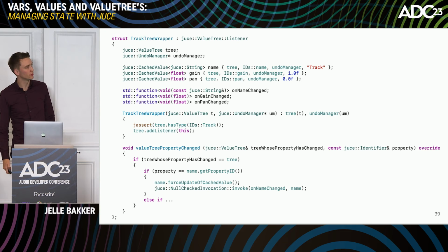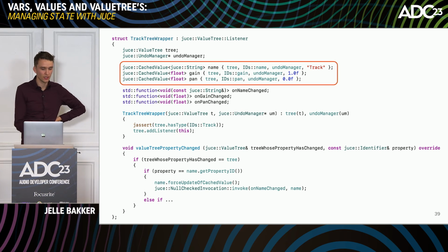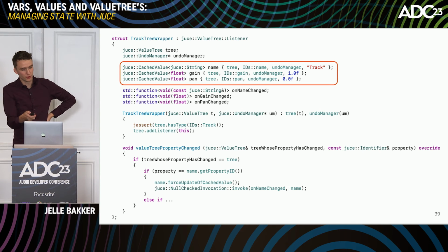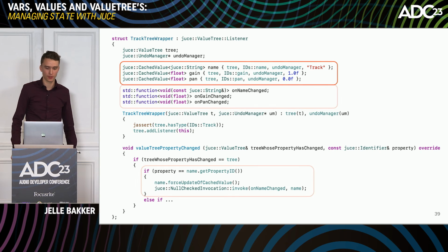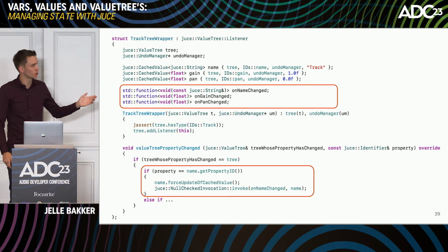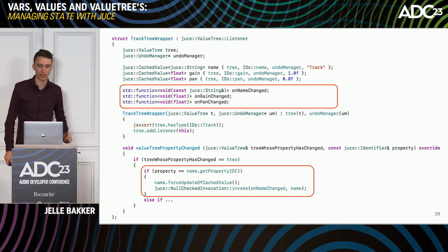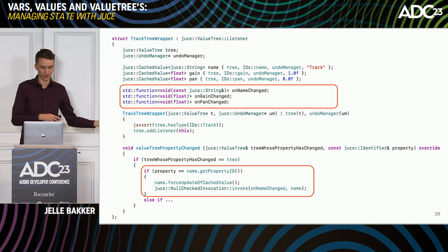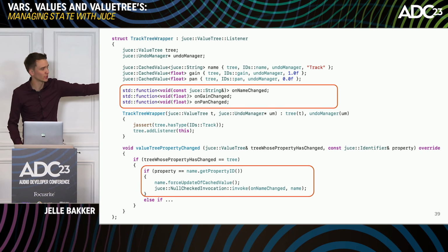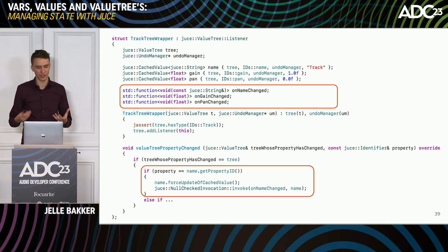Here's a more extensive example how I would use it in a more real example. So you have your cached values on the top, and they will use the tree that you define on the top and undo manager. And then next is your callbacks. So this class will watch your value tree. It will get the property change when it's changed from anywhere in your application. And instead of having all these ifs in different places, it's now all in this wrapper. Also note that I call update of cached value before calling the callback to ensure the cached value has the internal value cached already.